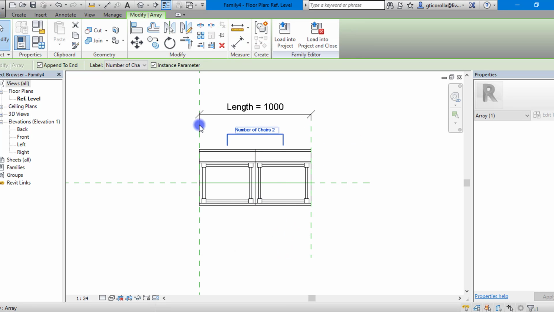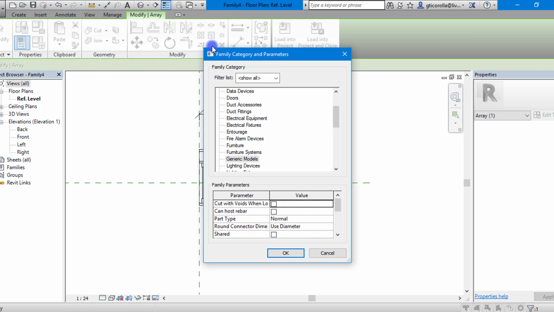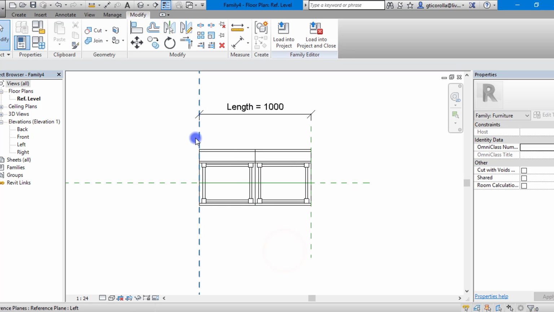Okay, what we can do now is categorize our family. We go into family categories and parameters, and it's currently a generic model, so we're just going to change it into a furniture model, and press OK.